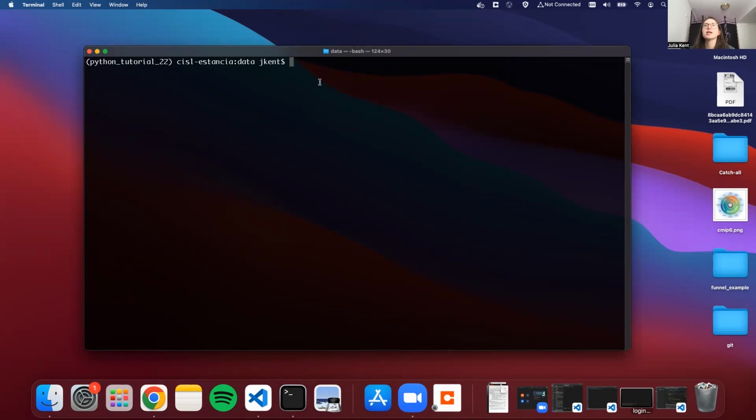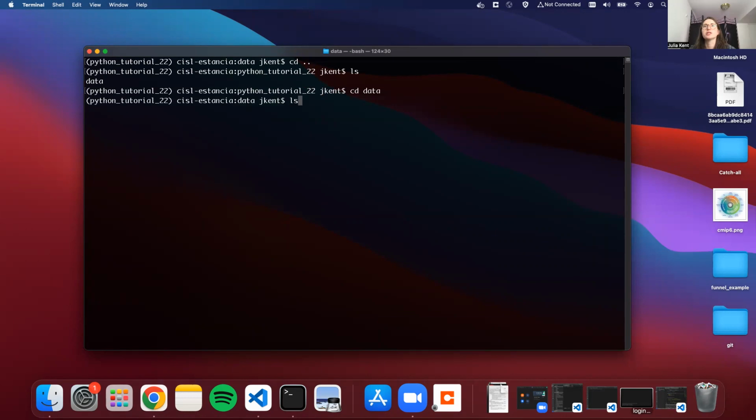Yes, there should now be a text file in your data folder. So if I move up one, there's my data folder. If I move into my data folder, there is your text file.